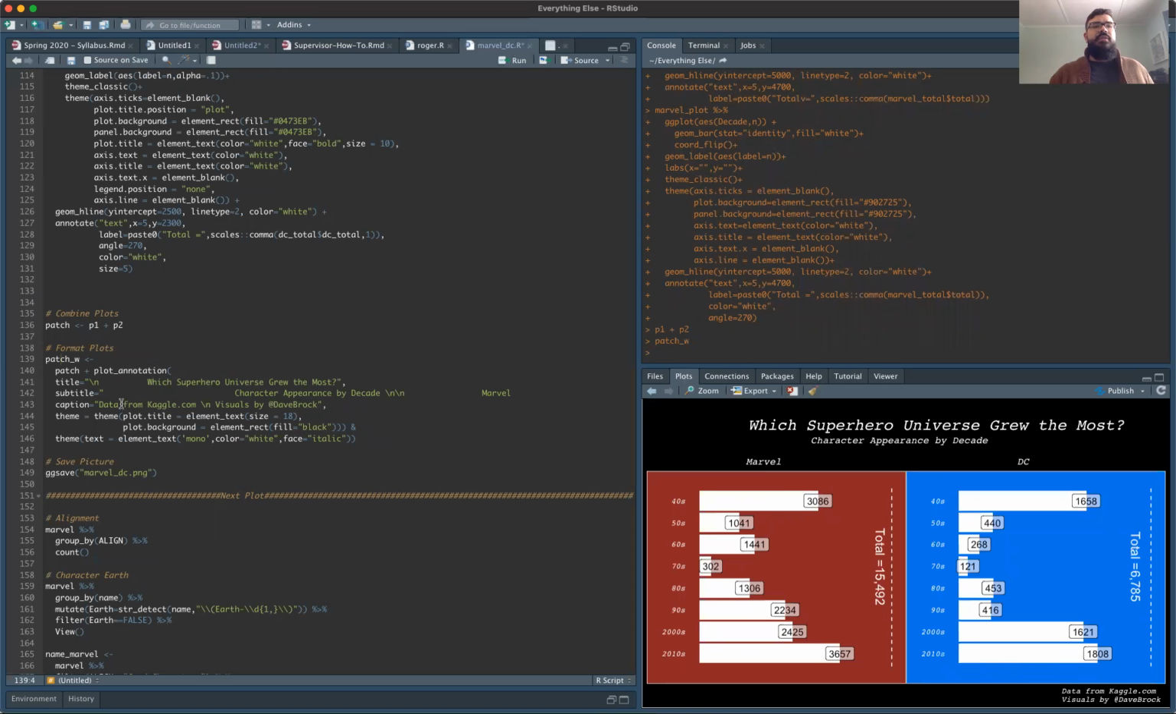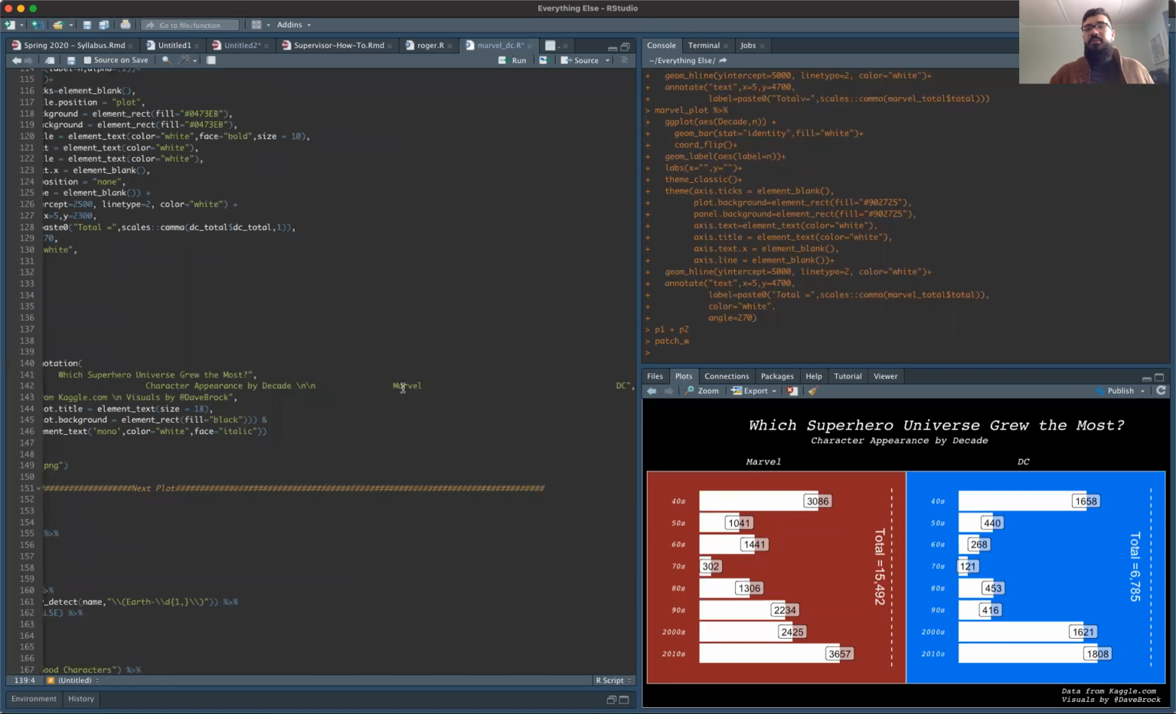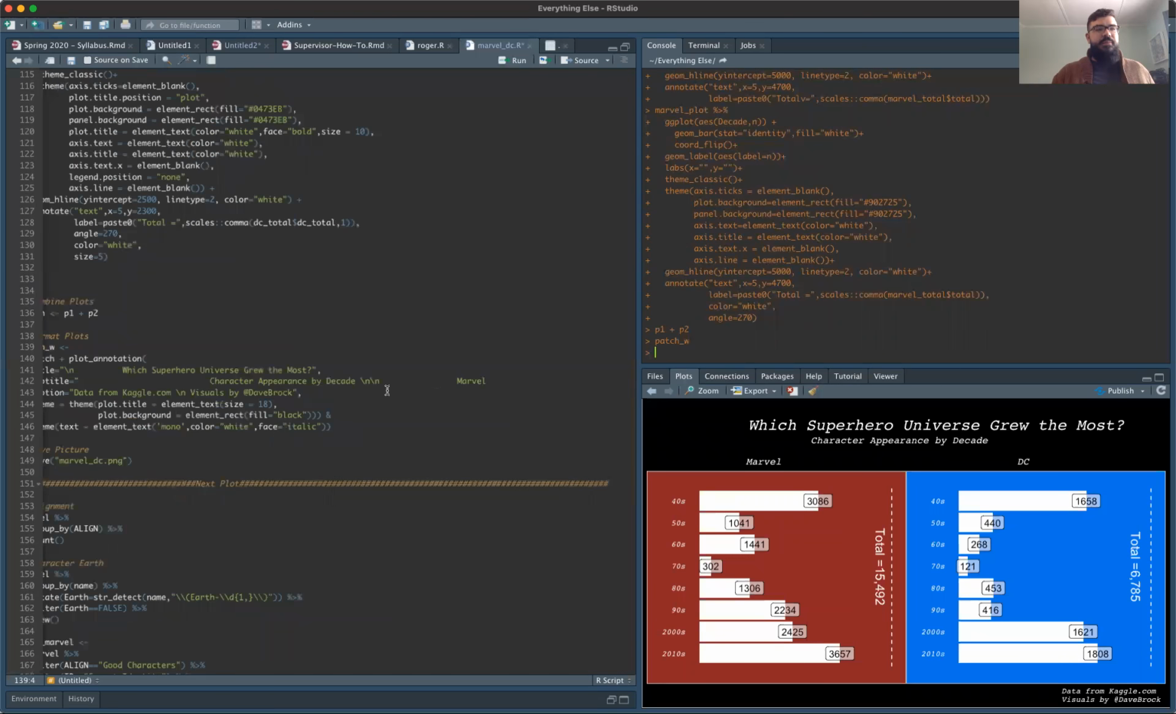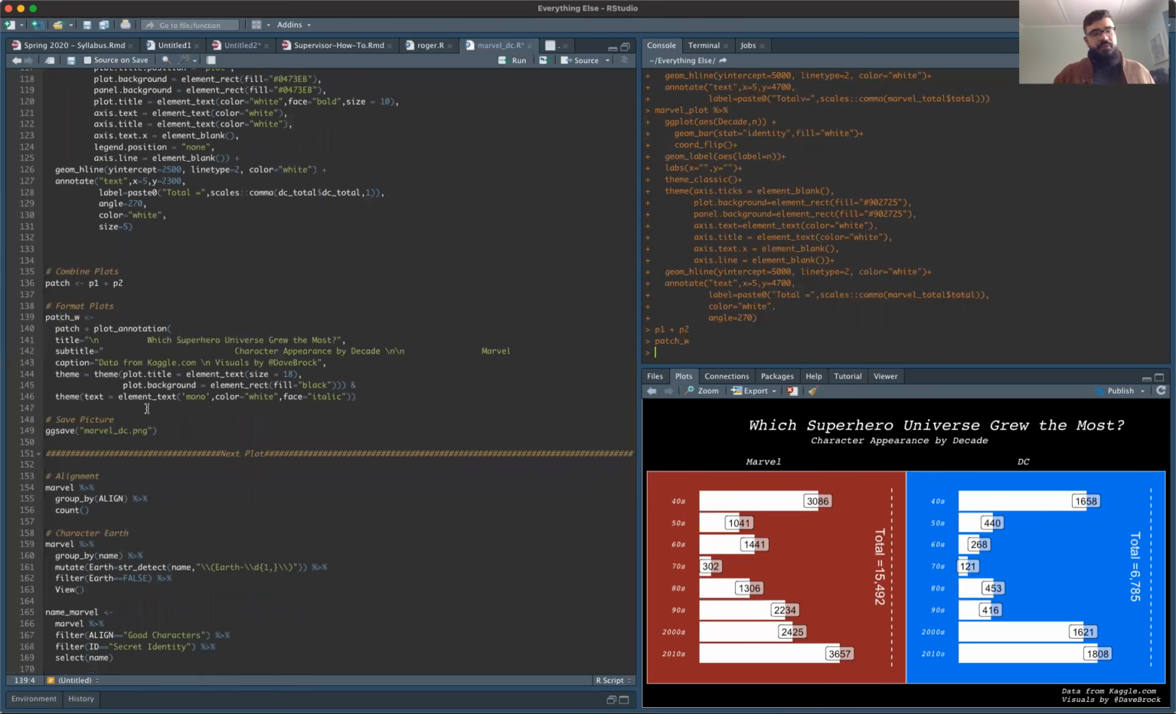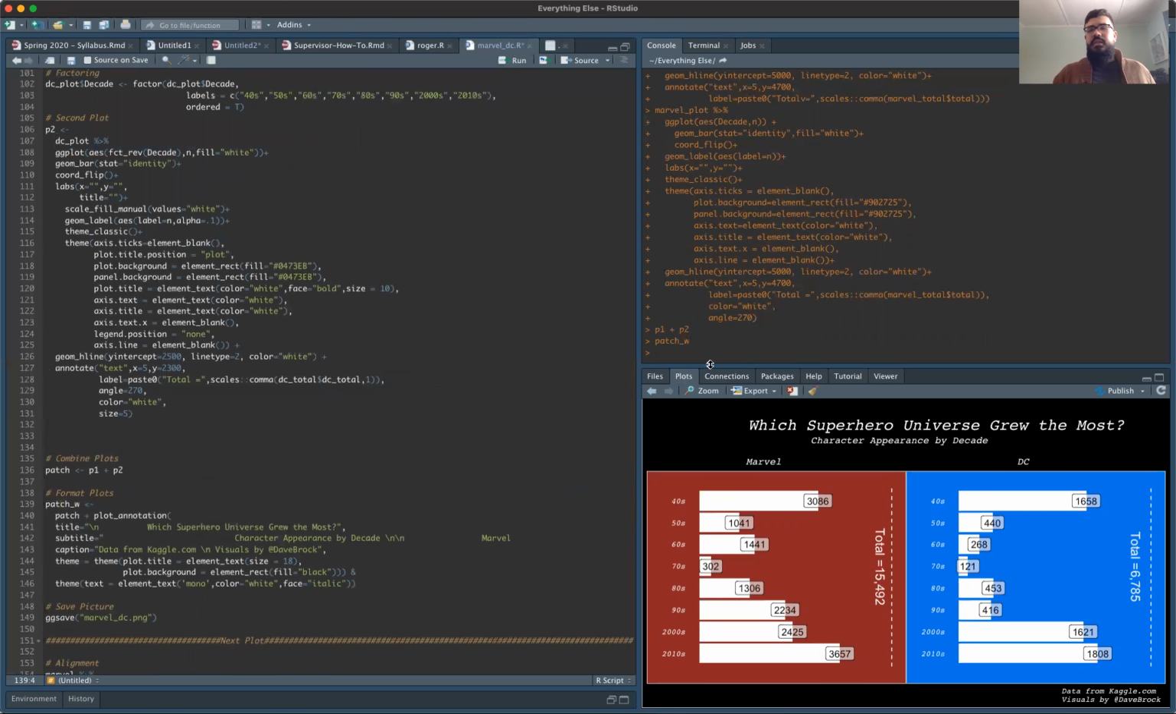And then I'll have a subtitle over here for character appearance by decade, and then 2 more line breaks, and then in honestly the best way possible to make the spacing like this without any command or anything like that, just hitting space and going for a trial by error thing to get the spacing the correct way. We give it a caption over here, so it's from Kaggle, my Twitter handle over there. Then you can just pass the theme function inside of Patchwork, give it the different background, change the text, and then export it. So this is what we're left with.